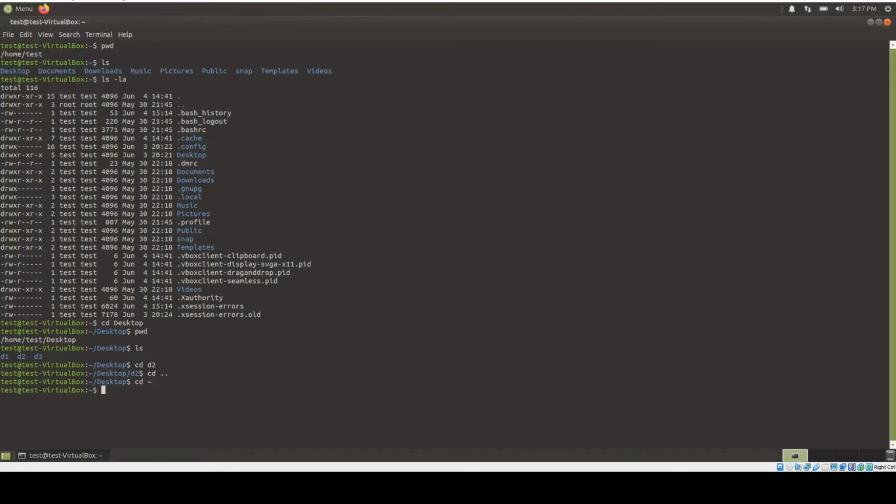So here we know that we are currently in the home directory, and if you want to move to the D3 folder, we will have to first move to the desktop and then the D3 folder. So I will use cd space desktop/D3, and this will move us directly to the D3 folder. Enter. Now as you can see, we are in the D3 folder.